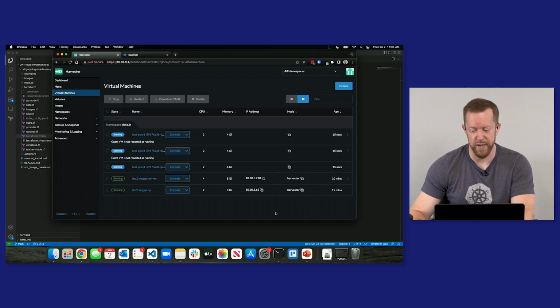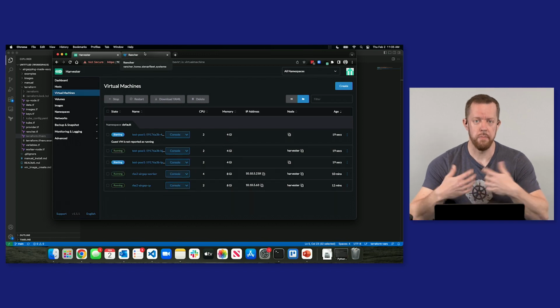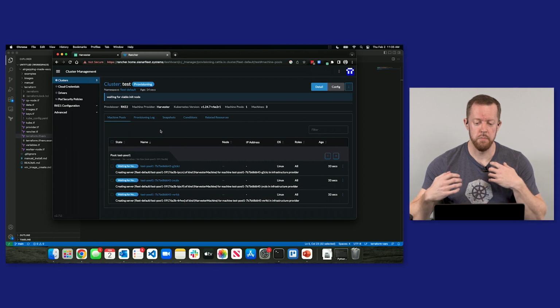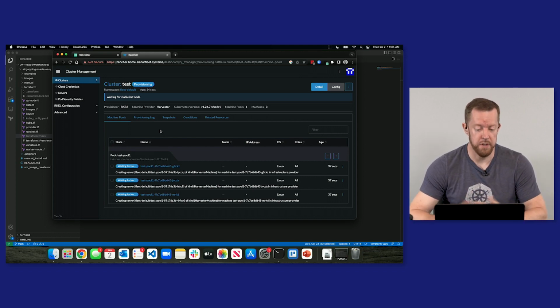This takes between 5 and 10 minutes to come up, so I'm not going to show that here, but this is how you would manage clusters downstream through the UI. You can also create them in automated ways. We can dive into those in future topics, but that's it.